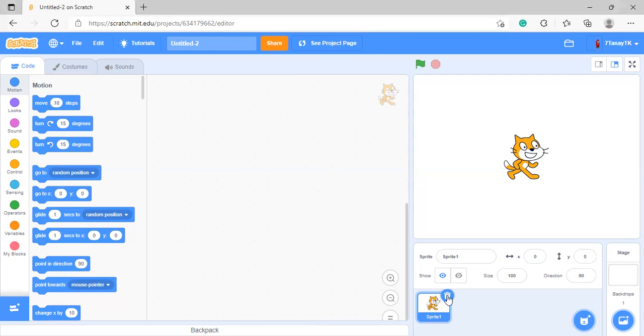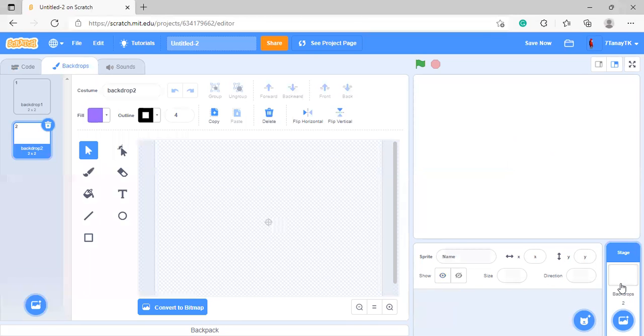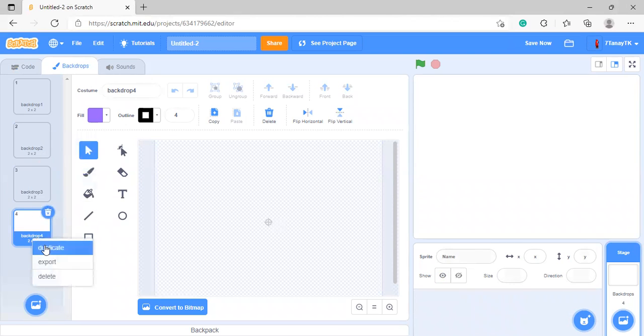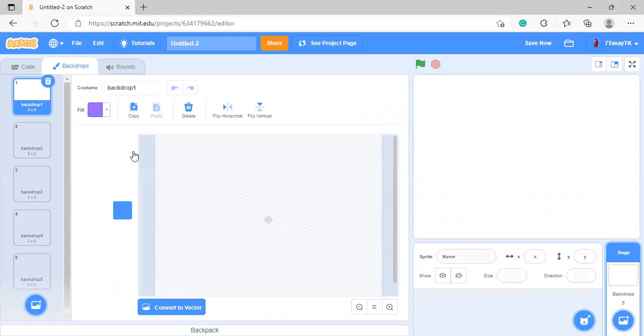Now, first we have to delete this, and we need a maximum of five backdrops. We need a home screen, right? Backdrop 2. Duplicate it for backdrop 3, backdrop 4, and backdrop 5. It is for our home screen. Let's create it.